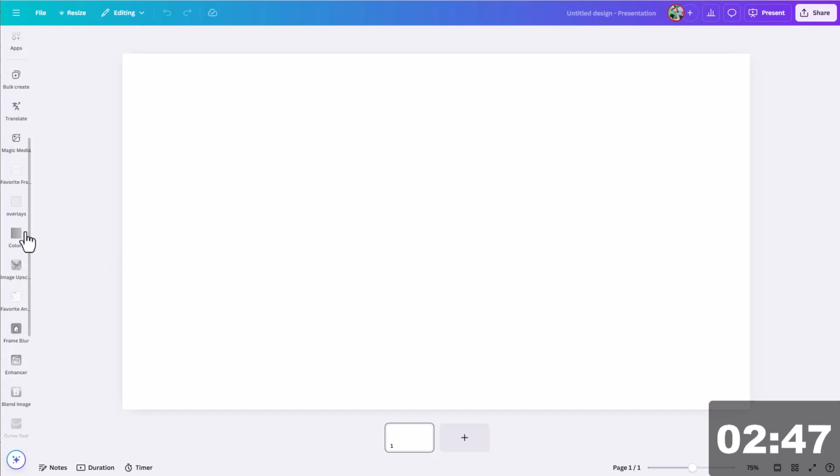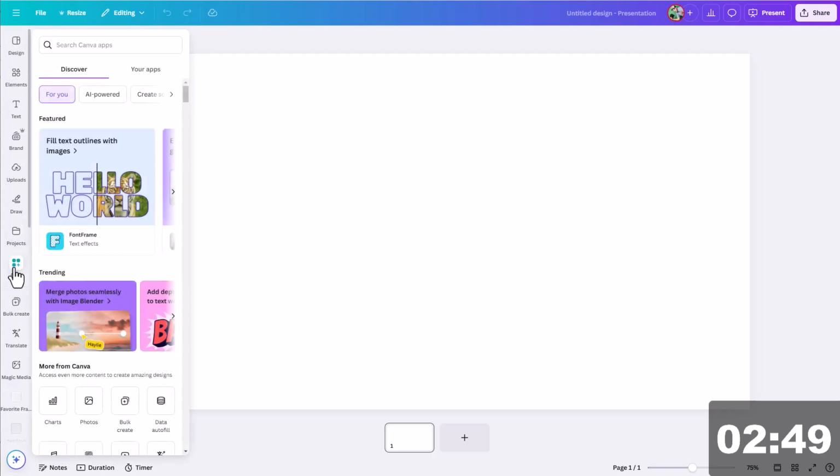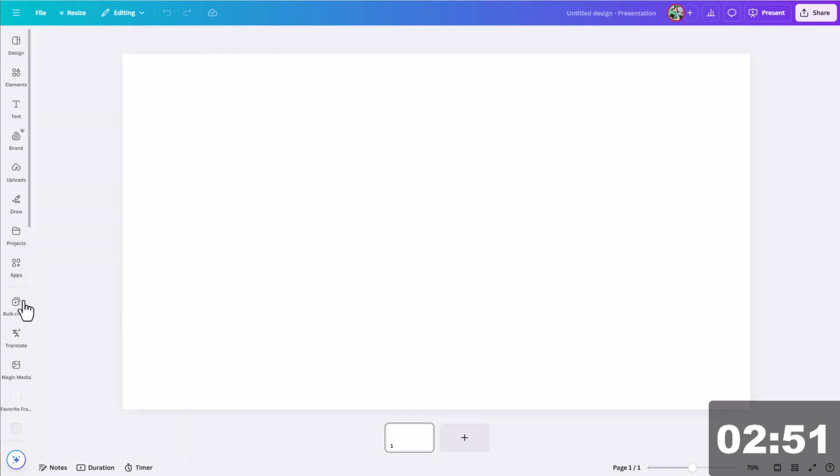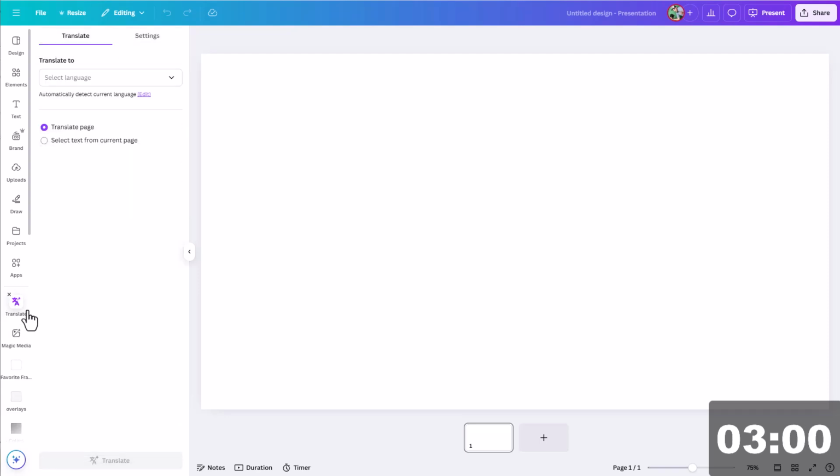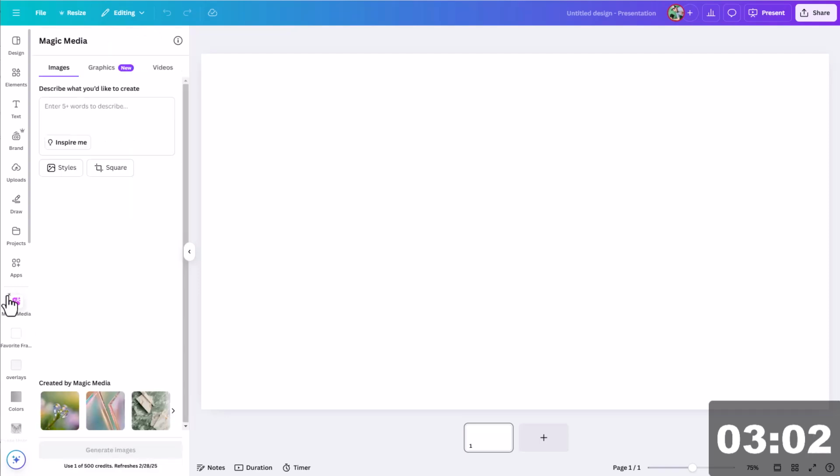However, everything below this line here, below the apps item, you can get rid of. So if you're working on a desktop and you just click on something, you're going to see this X icon. So here's bulk create, but if I don't want to see that, I can remove it from the menu. Here's translate, I can remove it from the menu.